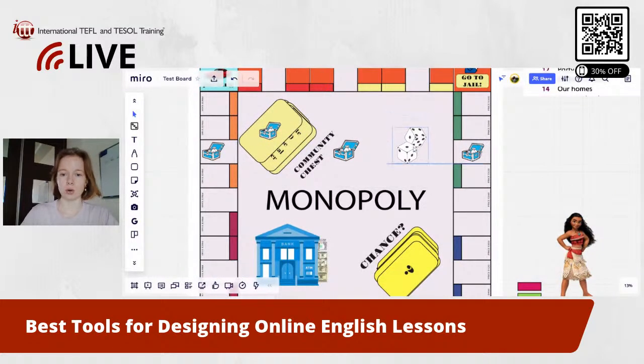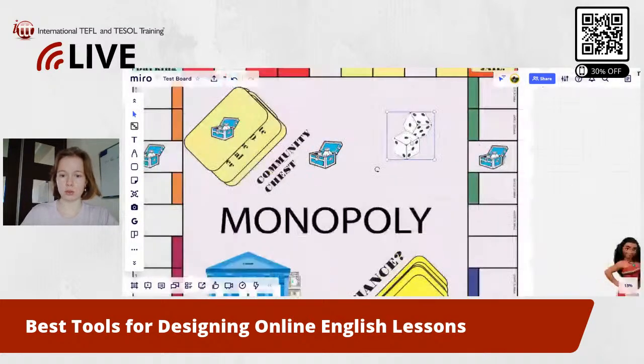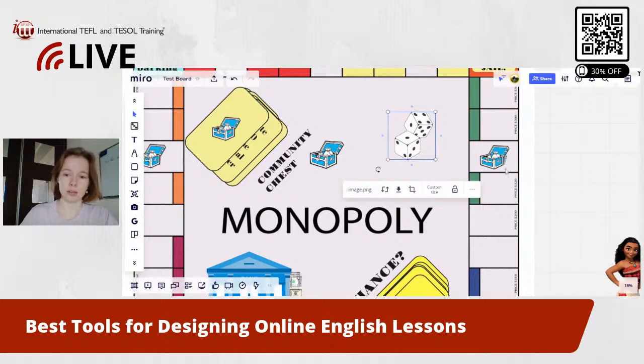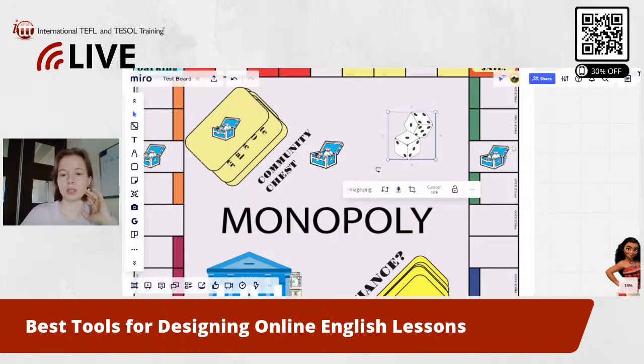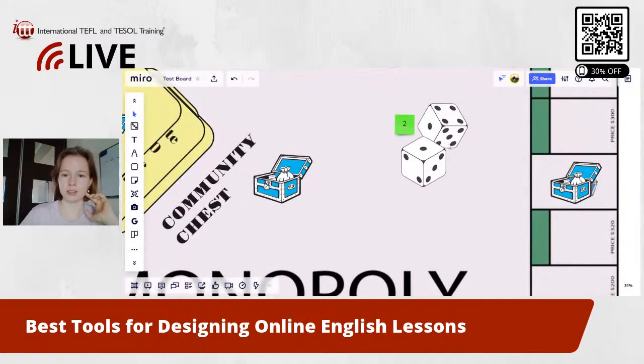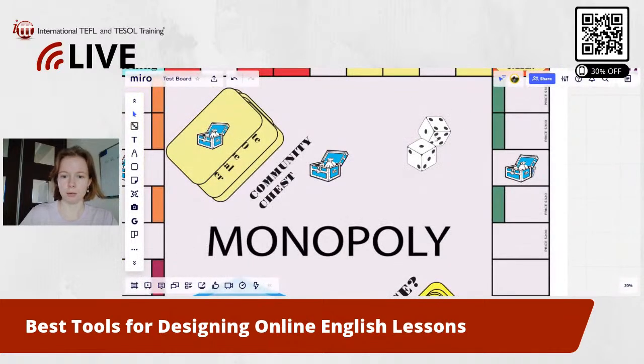To use it, you need to find a PNG image of a dice, and then to use the dice of the Miro tool, you need to click on this dice image and then click on the dice feature. And then it will show these simple random numbers. So this is the way you can use this dice.